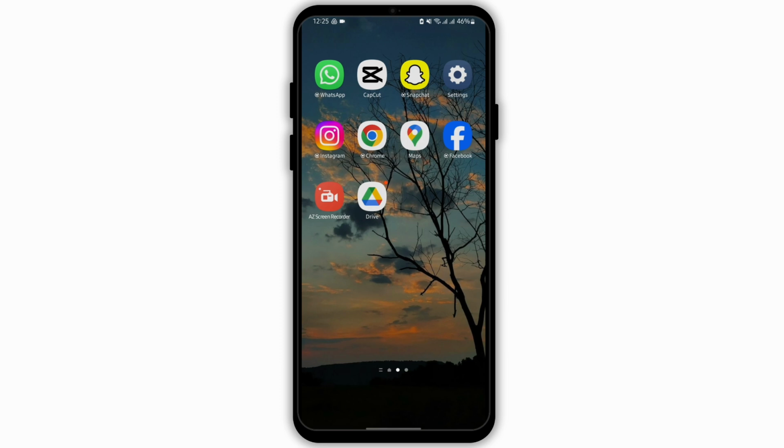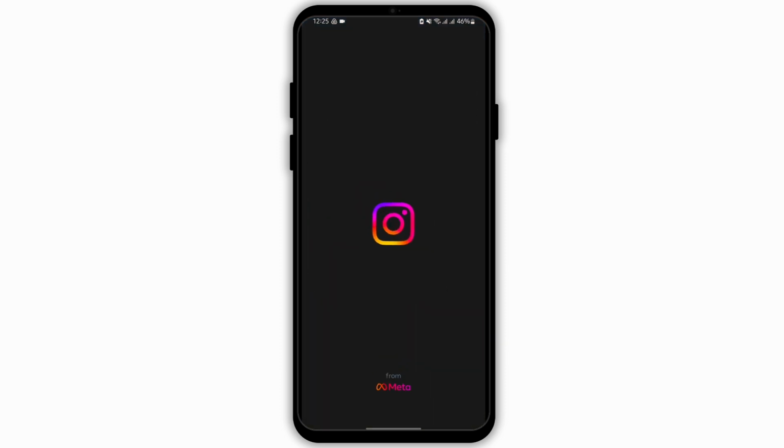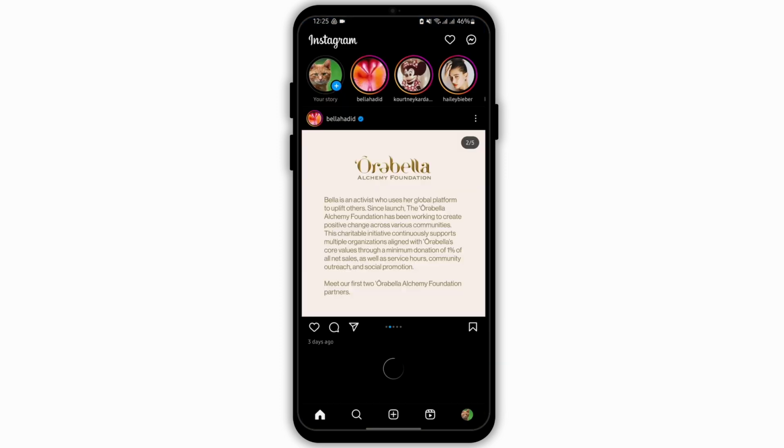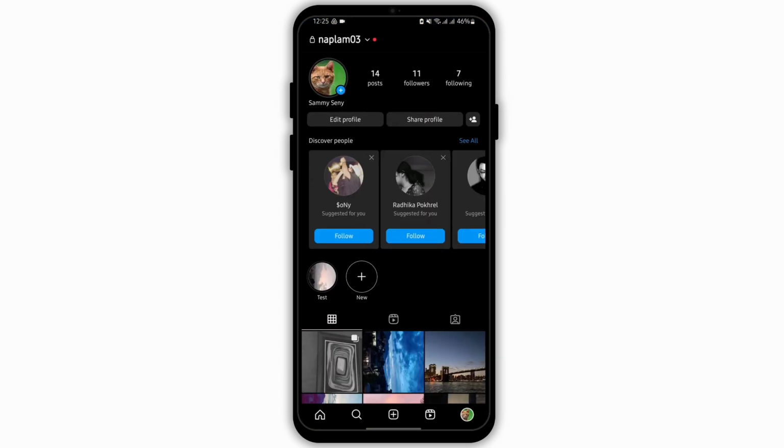Without any further delay, let us jump right into the process. Start by opening up your Instagram application and get logged into your Instagram account. Then tap onto your profile on your bottom right.